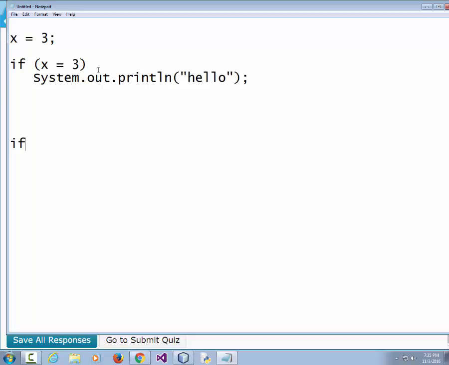So if we have this, what is B going to equal? Will B be true or false? It will be false because this is true, and that reverses the truthiness of it.